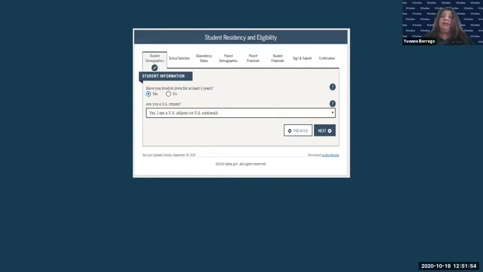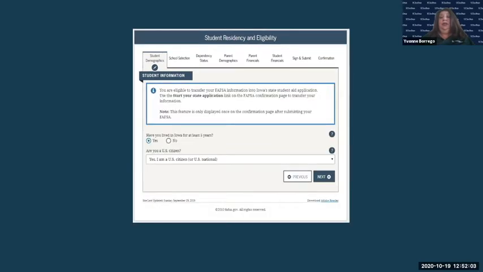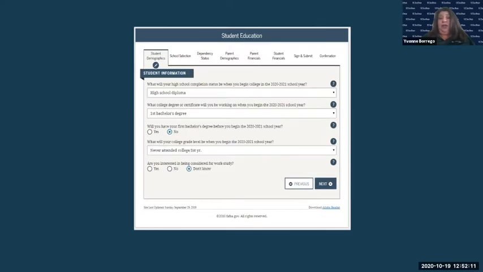Are you a U.S. citizen? This is where they're going to ask your citizenship status. Are you a U.S. citizen? Okay, if you're not a U.S. citizen, are you an eligible non-citizen? Okay, so these are pretty standard questions.